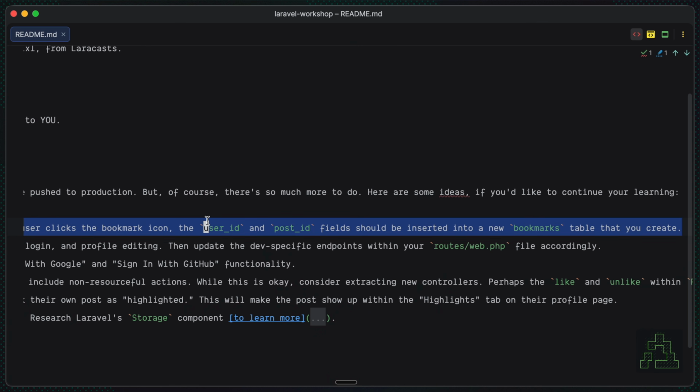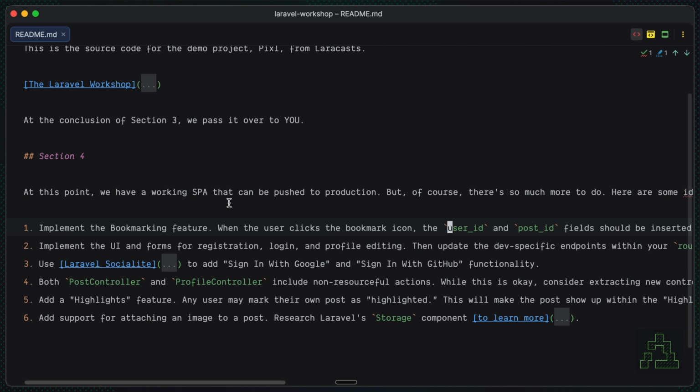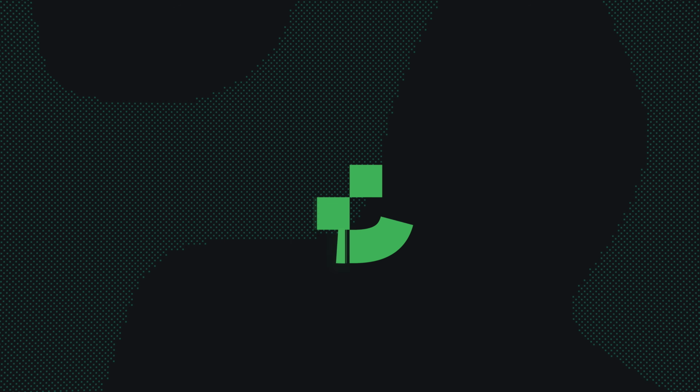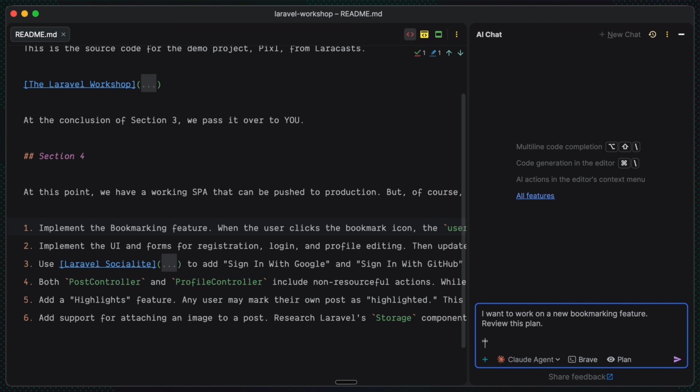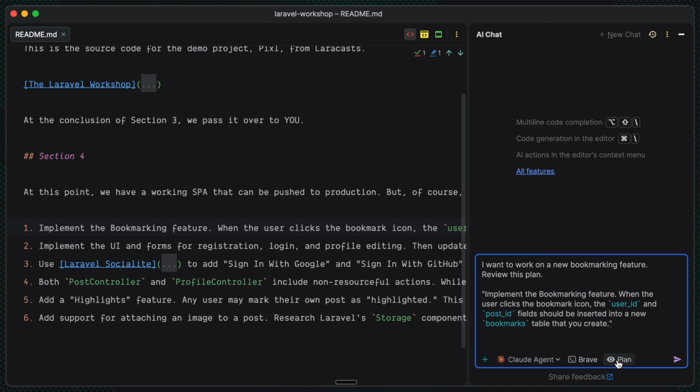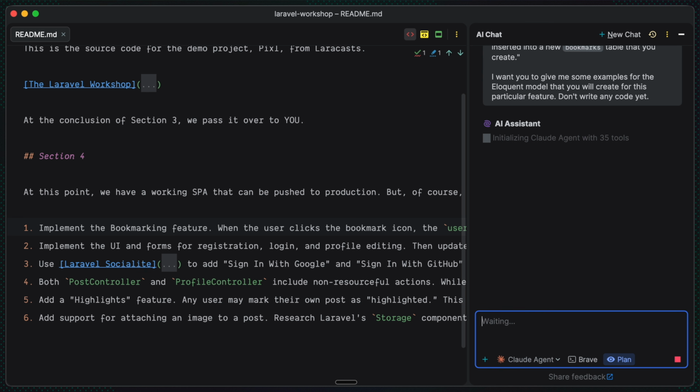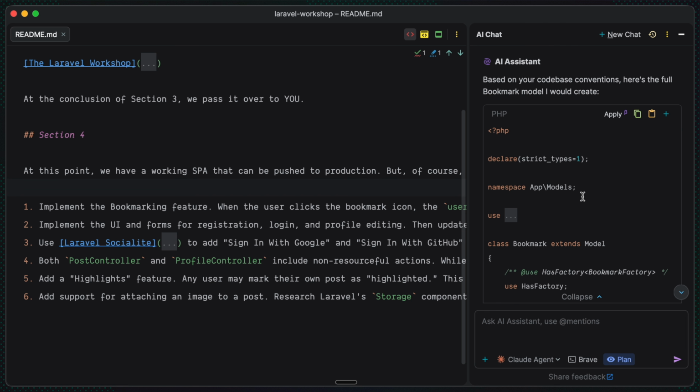So here's what I'm going to do. I'm going to select this entire thing, and we're going to have AI work on this, but I want to show you something. I want to work on a new bookmarking feature. Review this plan, and I'll paste that in here. And then I just wanted to do plan mode. I want you to give me some examples for the eloquent model that you will create for this particular feature. Don't write any code yet. Okay, so let's let it run. And I want you to notice, by the way, that I am using the Claude agent here. All right, let's have a look.